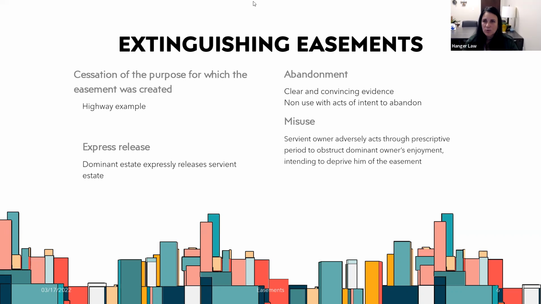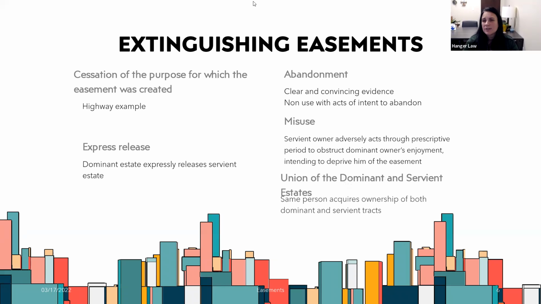I say it could be extinguished with a misuse, because if the misuse goes on long enough where no action has been taken, then we go into that prescriptive period, which is that adverse possession period of time. So these are not seen all the time, because that standard and burden of proof is pretty high, but this is an avenue by which an easement can be extinguished. You definitely see abandonment, cessation of the purpose for which it was created, and express release far more often than misuse. And the last one, which you do see in real estate a lot, is the union of the dominant and servient estates.